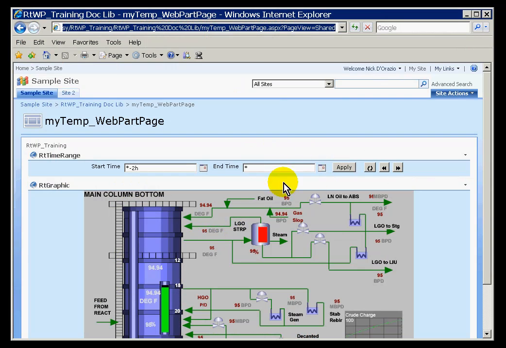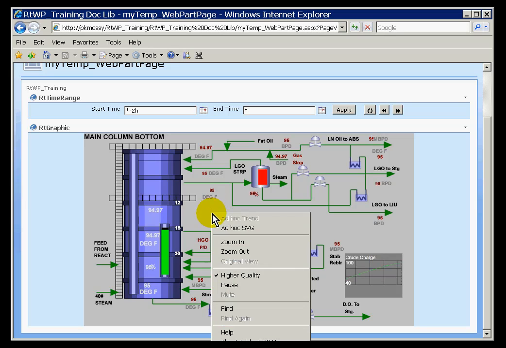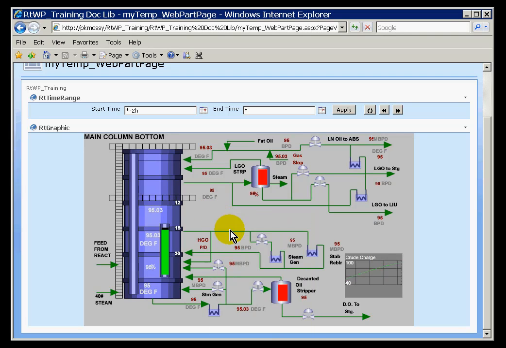Here's my RtGraphic web part. This is it right there. And now, in this case, I've already got an RT time range on this display, but let's pretend that we didn't have one on this display. There would really be no way for me to change the start time and end time of this display. So what I can do is do a right-click, do an Ad Hoc SVG.